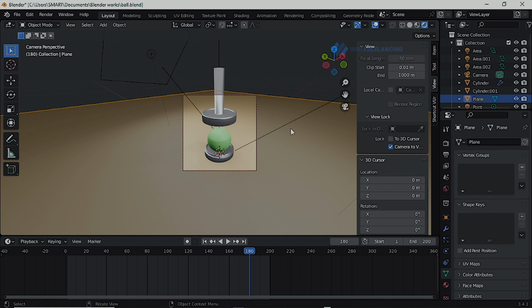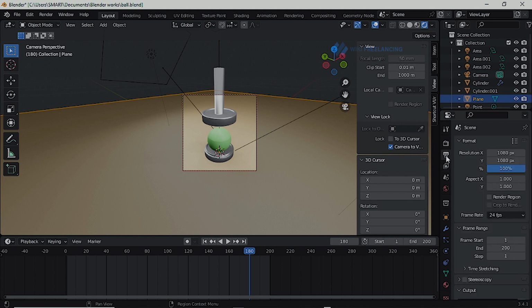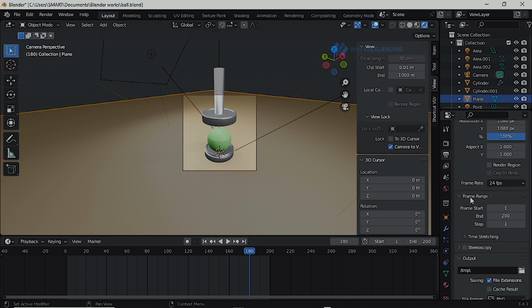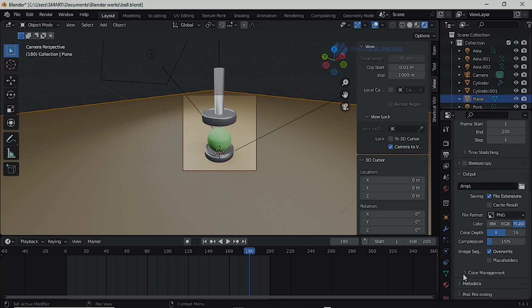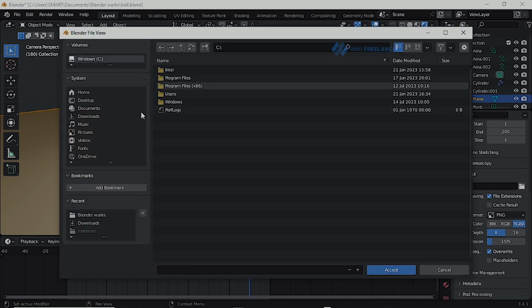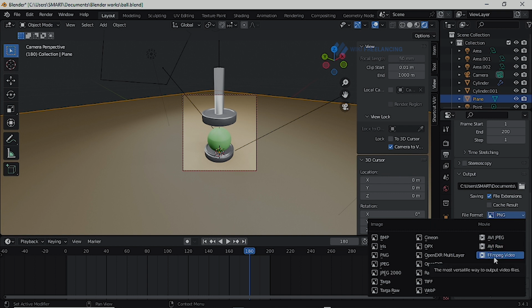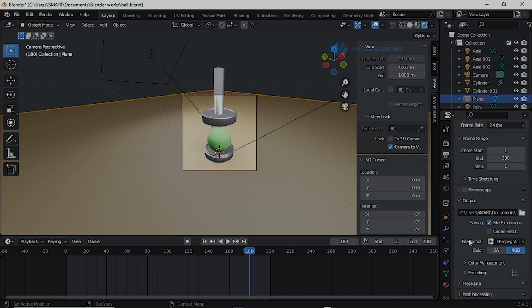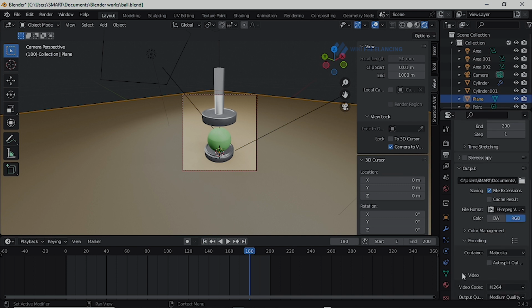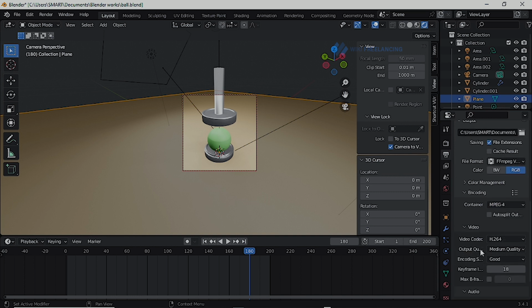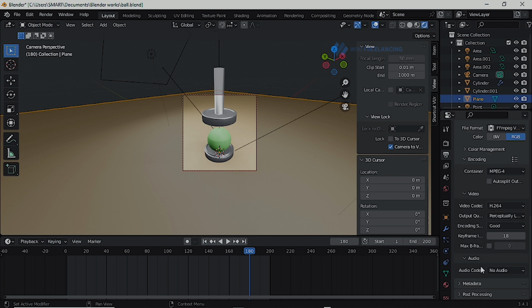Alright, before you render, there are a lot of things you need to do to have your render work seamlessly. First of all, we have to go to output and set some things. Coming down here to output, we can click here to set the folder we want to save this in. Let's say we want to save it in documents and we hit accept. Here, file format, we can change this to FFmpeg video. Encoding, let's go to encoding, set this to MP4, and then output quality, we can set to perceptually lossless. We are good to go.